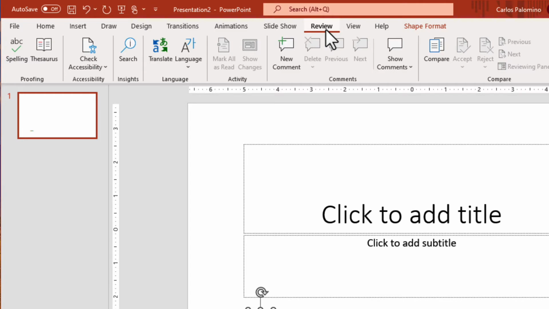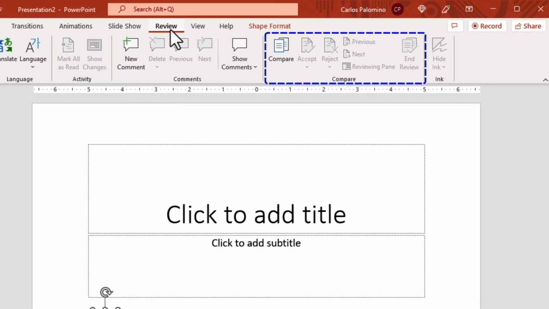Review. This tab contains controls for checking spelling, translation, managing comments, and compare presentation controls.